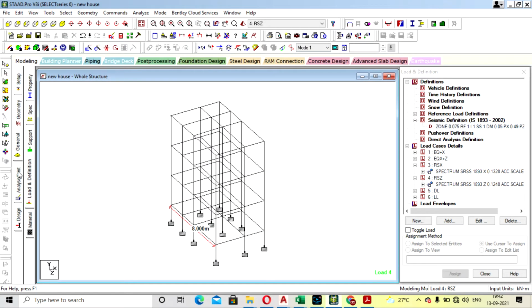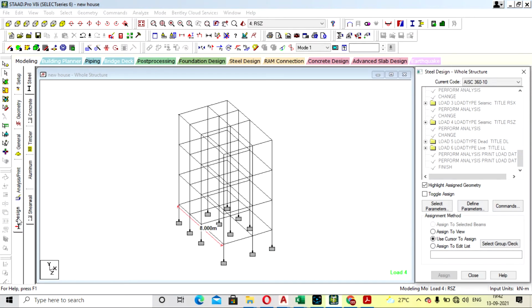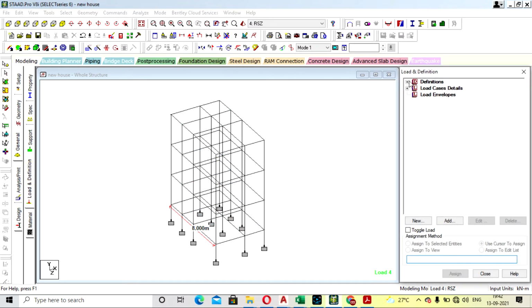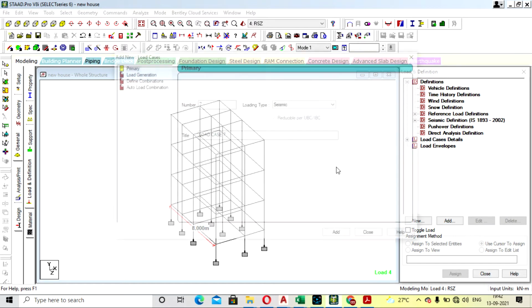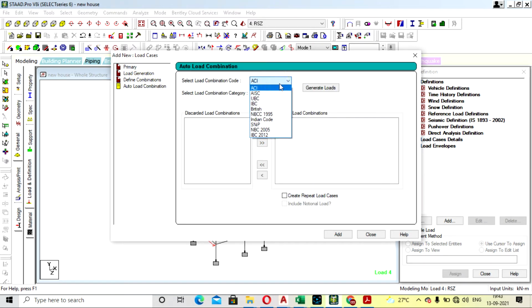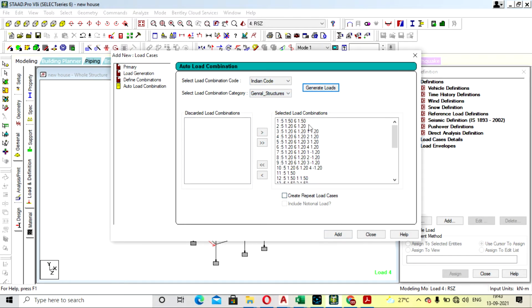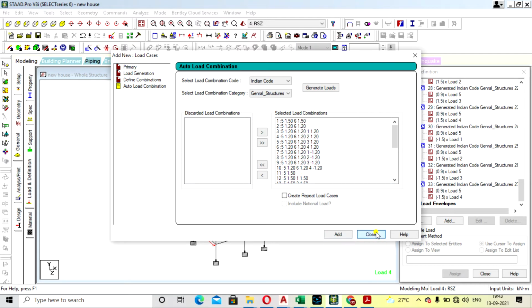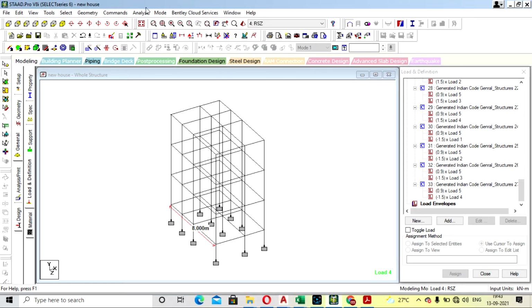After that you can go for design procedure. If you want to add the combination, let's add the combination. Load case and detail, add, define combination. If you want to define it manually, you can do it from here by providing one by one, or if you want auto load combination, you can go directly from here, general structure, generate load. Now I am going directly from software. So almost all the combinations have been generated, there will be no problem.